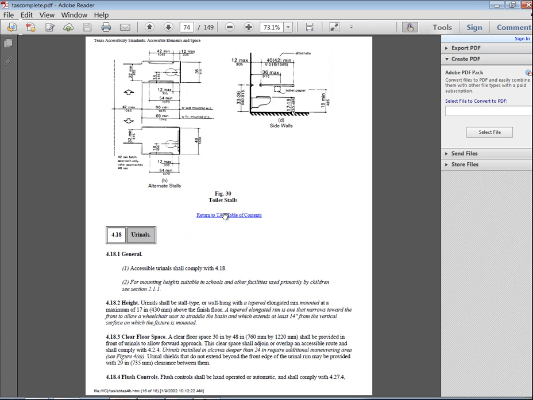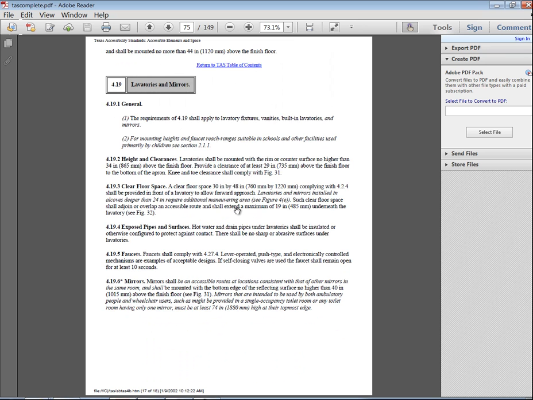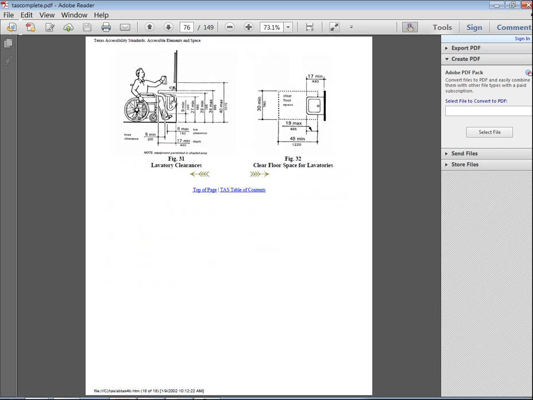Urinals have to be a certain height as well. Lavatories and mirrors. Here you can see again, they're coming in under the lavatory. The pipes always have to be insulated or covered up. That's what that little dotted line means. Because if you've got hot water going down the pipe, you don't want it to burn their legs, and they won't know it because they can't feel it most likely. So this is just showing the reach ranges, this person can see into the mirror. So the bottom of the mirror is no more than 40 inches above the floor. And that's a plan view of the sink.